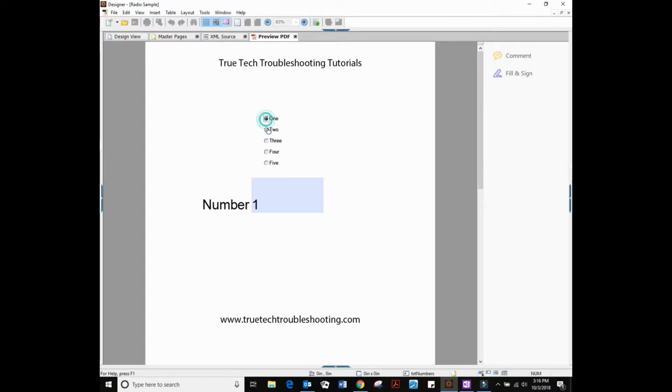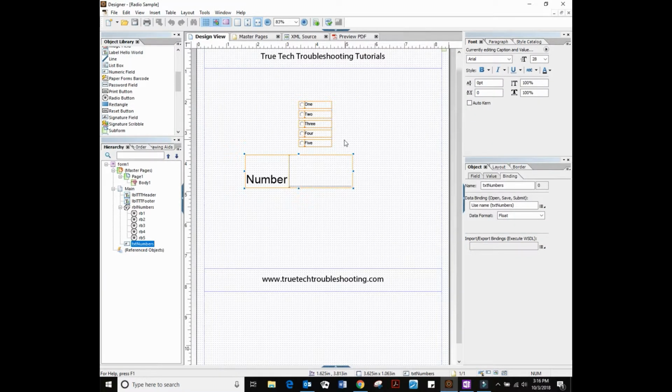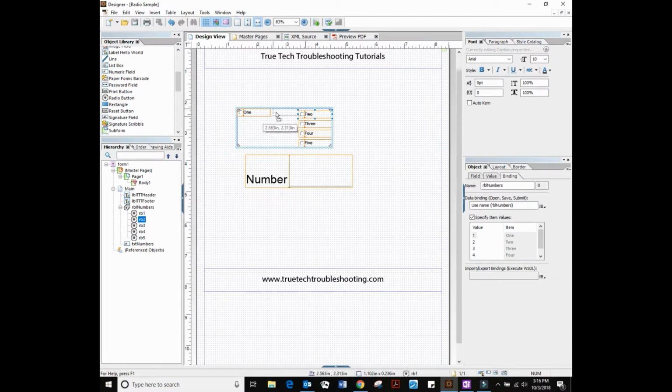So as we choose the number, the field below changes to the value of whatever radio we've chosen. Now, some other things you can think about. You don't have to make your list vertical. You can make your list horizontal. You can change the size of the actual radios, making them bigger or smaller. You can make them overlap each other. You can put them in a flowed form.